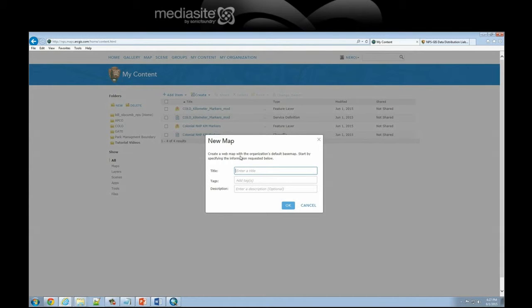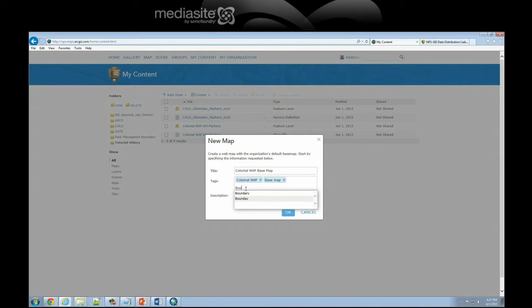So I want to create a map. Since I've been working with some colonial data, I'm just going to make one for Colonial National Historical Park Base Map. Here I'm going to type in Colonial, Base Map, and Boundary. And for the description, just for simplicity's sake, and you should be more verbose than I am, I'm going to say Colonial National Historical Park Base Map and click OK.